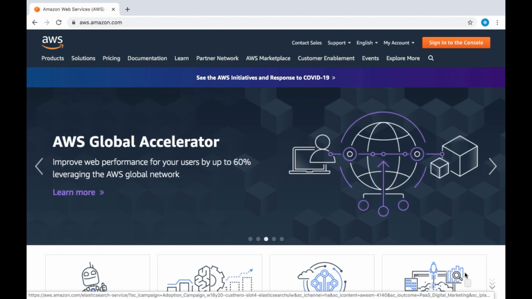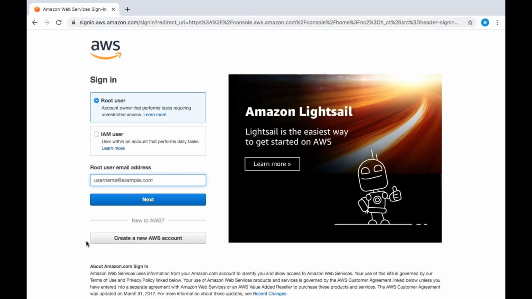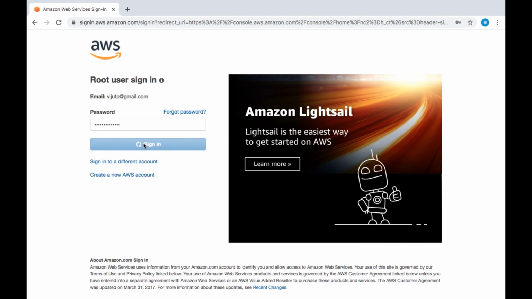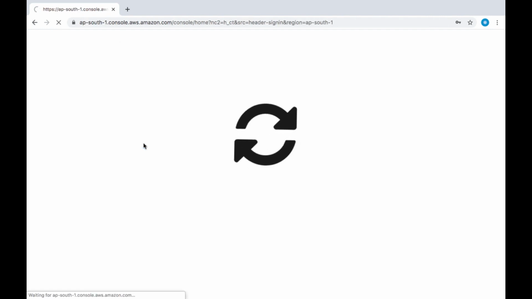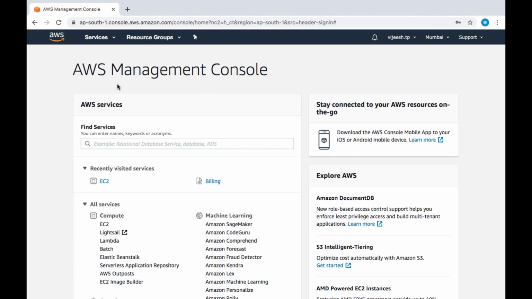To do that, I'm going to sign into the AWS console. If you are a new user to AWS, you can register with AWS here. I have already created an AWS account, so I am signing in with my ID. Now I have signed into the AWS Management Console.